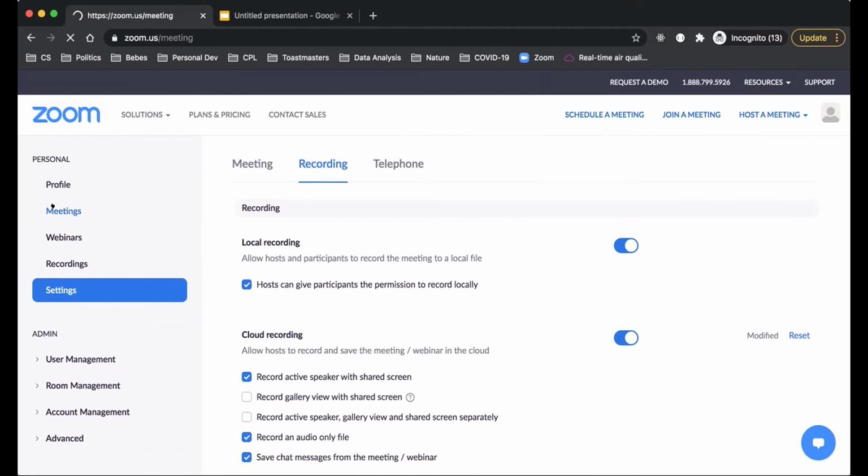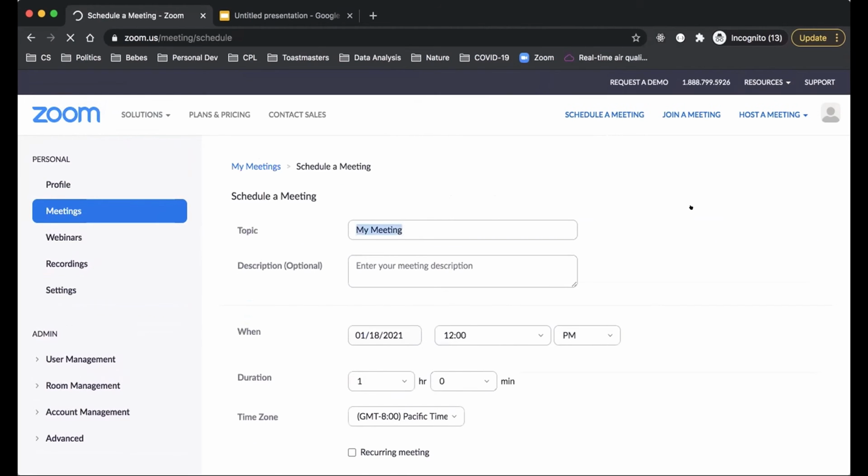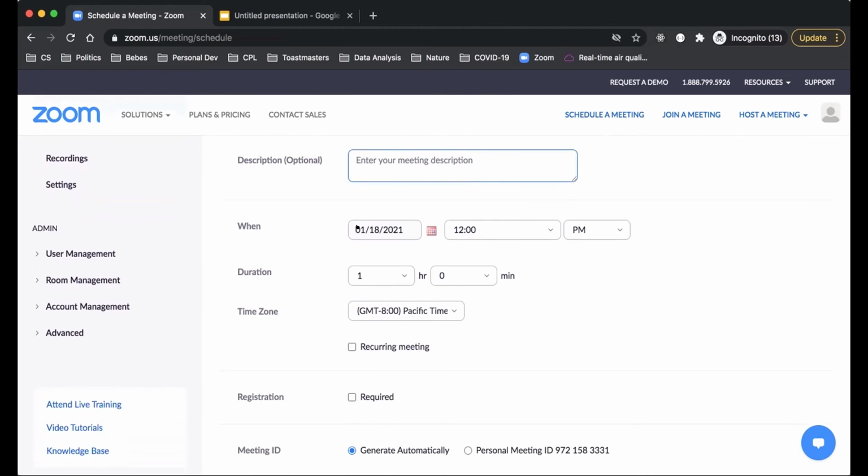Now I'm going to go and create a meeting. So I'm going to schedule a meeting where you have to register for it. And I'm also going to make it a recurring meeting. You don't have to do both of these, but for demonstration purposes. So we're going to call this demo. You can enter a description if you want. And today is the 18th, but I'm going to make it recur every Tuesday at noon.